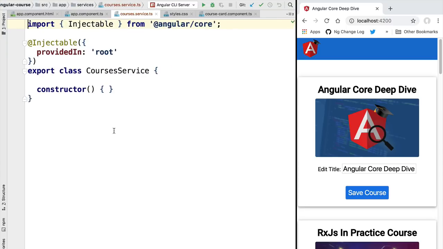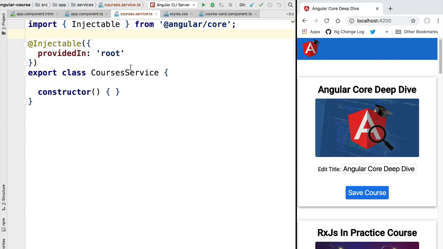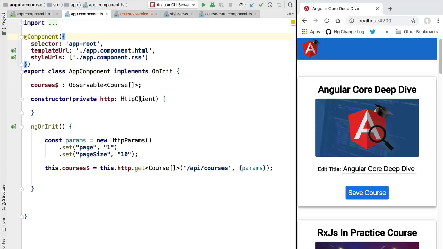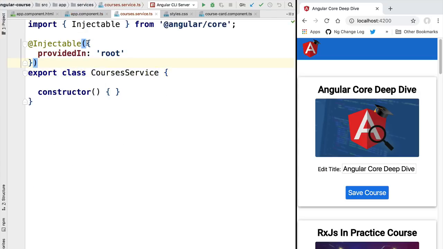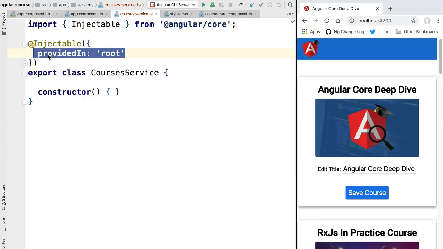As you can see, this is a plain TypeScript class where we have added an Injectable decorator. This means that this service is injectable in our component, just like the HTTP client. Going back to our courses service, you can see that inside the Injectable decorator, we have a providedIn property. We are going to cover in detail what this property means later in this course. Right now, what is important to retain is that this is an injectable service that is compatible with the Angular dependency injection system.